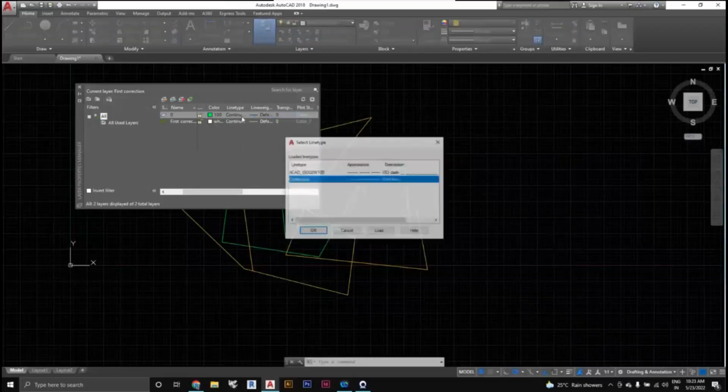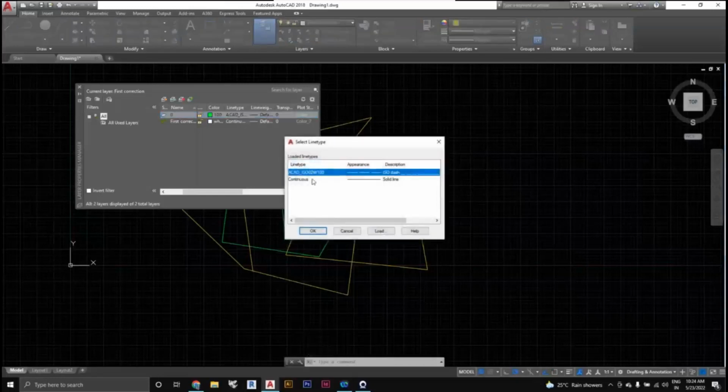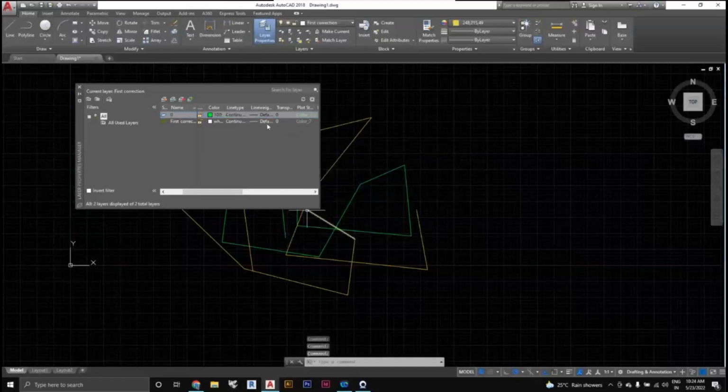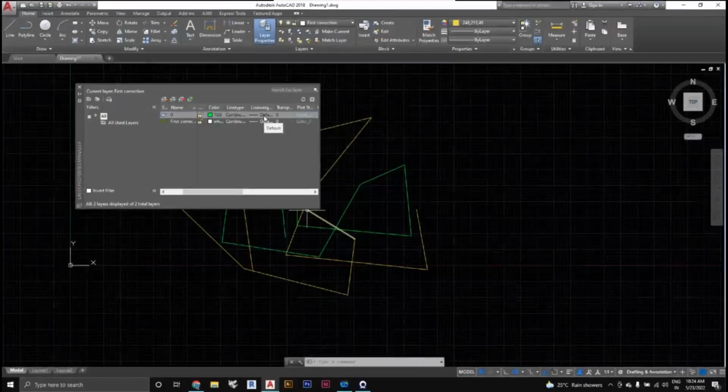Line type is nothing but you can select the type of line you want and give it. That is the option being allowed. I'm just keeping it continuous itself, but you can create a dotted line, or a hatch, or a continuous line. Then there is something known as line weight.